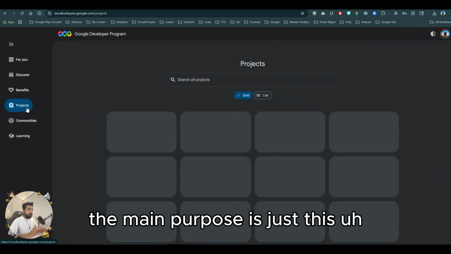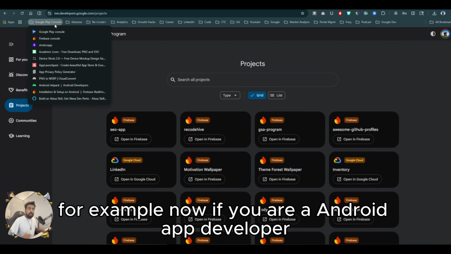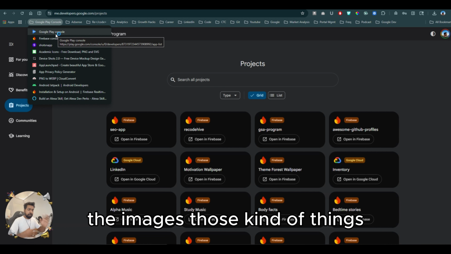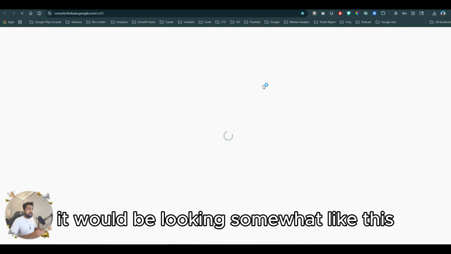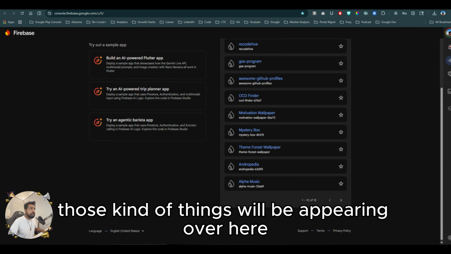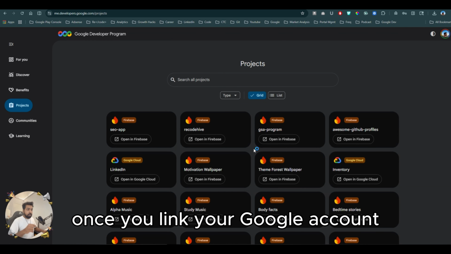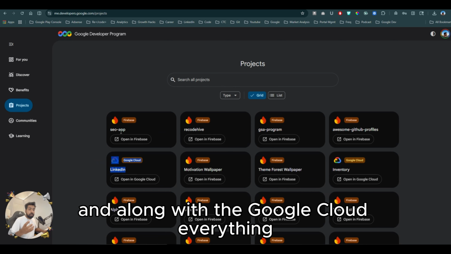And at the end, the main purpose is just this, to get a unified platform. For example, if you are an Android app developer, you will have a Google Play console where you update your APK, the images, those kinds of things, and you will have the Firebase console, which would look somewhat like this, where you have backend things, verification, those kinds of things appearing over here. This has been unified in your project section. Once you link your Google account, all the apps you have made so far will automatically appear, along with Google Cloud, everything.